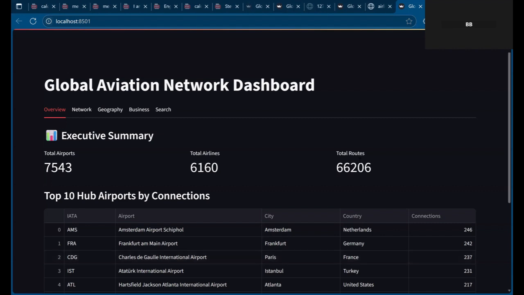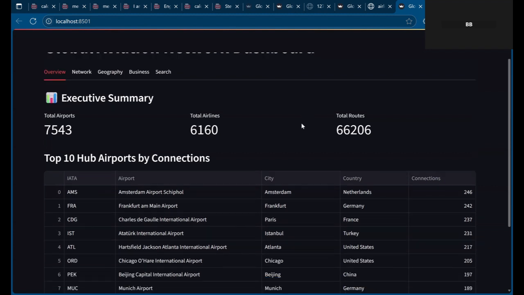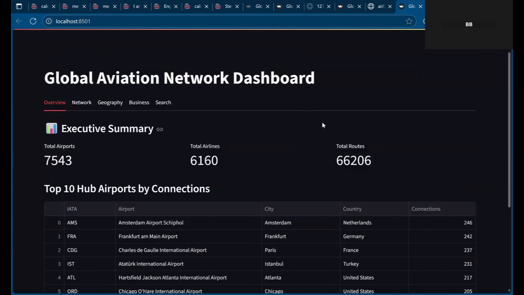So after getting cleaned data and some visualizations to represent them, we then created a global aviation network dashboard using Python and Streamlit. So from analysis, we discovered that there were thousands of routes and airports, and we were able to uncover some key insights about them, their airline network, geography, and market competition. So we have 5 tabs on our dashboard. The first tab is the Overview tab, and this represents a summary of the statistics of over 7,500 airports and 6,000 airlines and almost 67,000 flight routes.